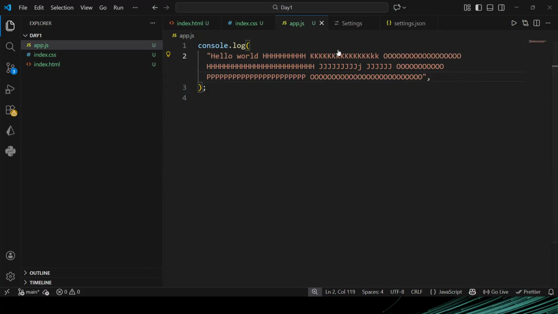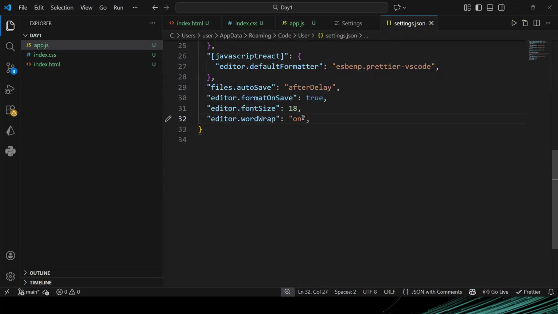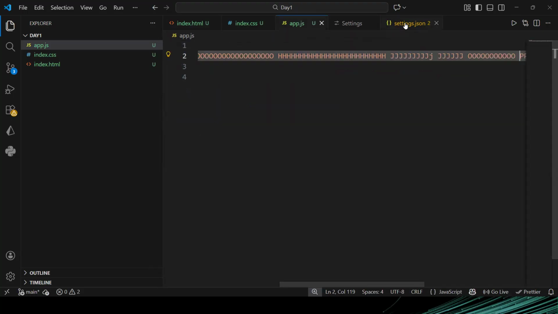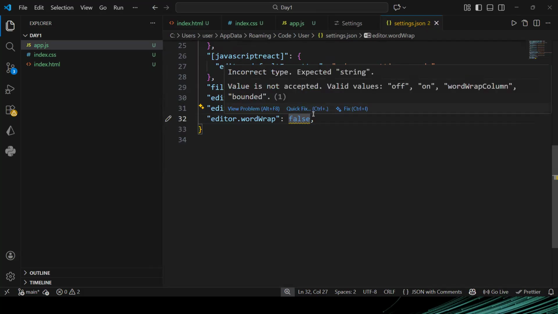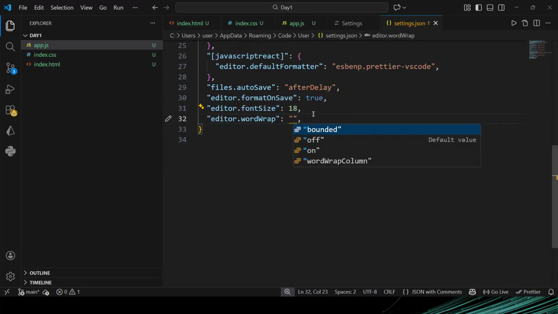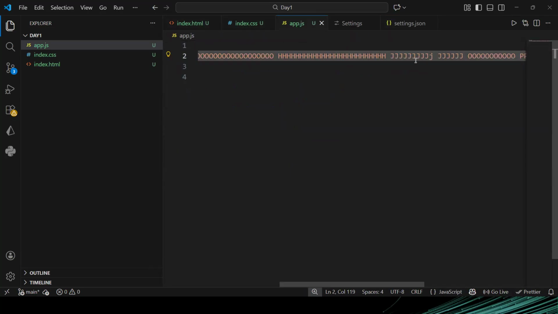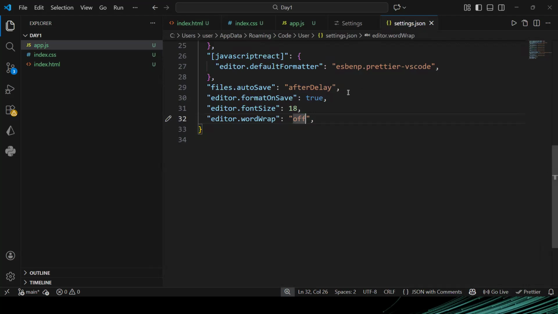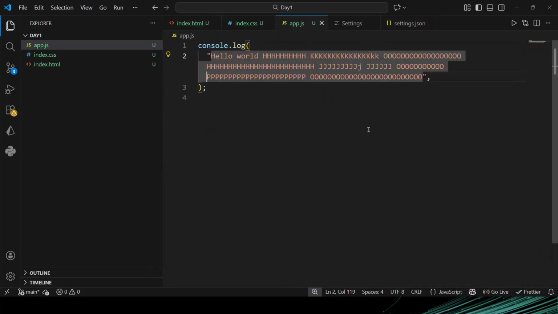But if I go on now and mark it off or false, although it's showing me some errors there. Okay, it's not false. We'll go for off. Okay, so it is off right now. You can see it's no longer wrapping. But if I go back and mark it on, it will be wrapping. So you need this. These are the basic things you need. Look at it. It is wrapping now.